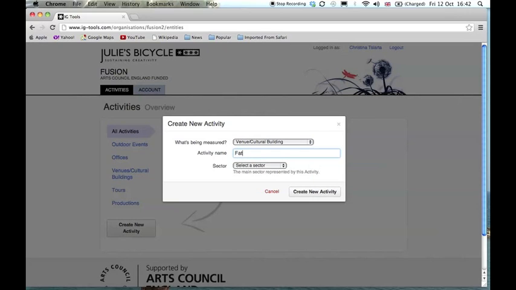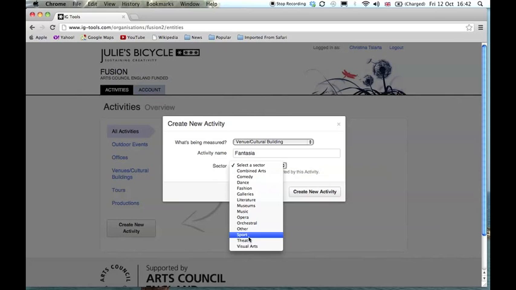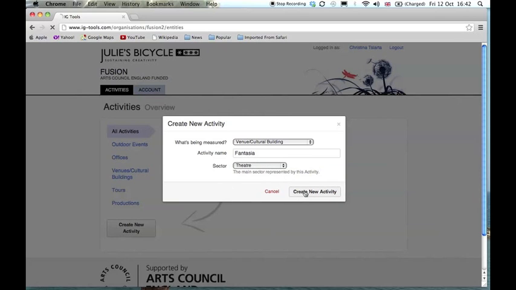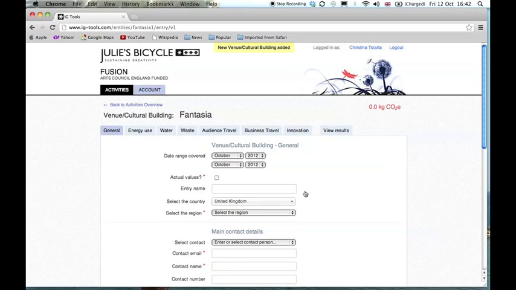Give your activity a name and select the sector that best represents it. Let's say, for example, theatre. Click on Create New Activity and you are taken to your Ictool entry.